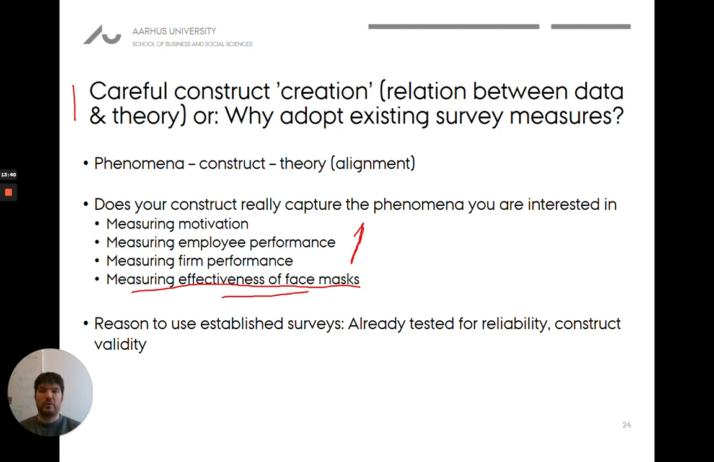Always pay attention to, if you claim to have measured employee performance, what is actually being measured here? Is it the manager's subjective assessment of it? Is it some more objective criteria that is being followed? The same with firm performance, which can often be measured in many different ways. So one wants to pay really close attention that the concepts you use in your theory and the words that you use in your theoretical framework also match the actual data that you collected.